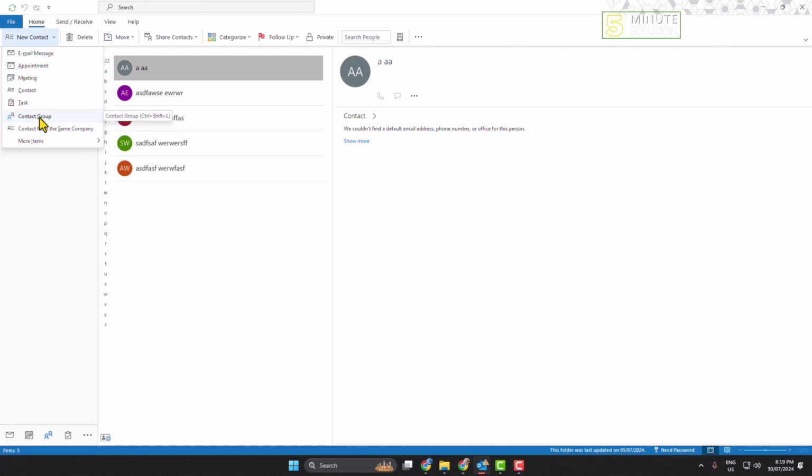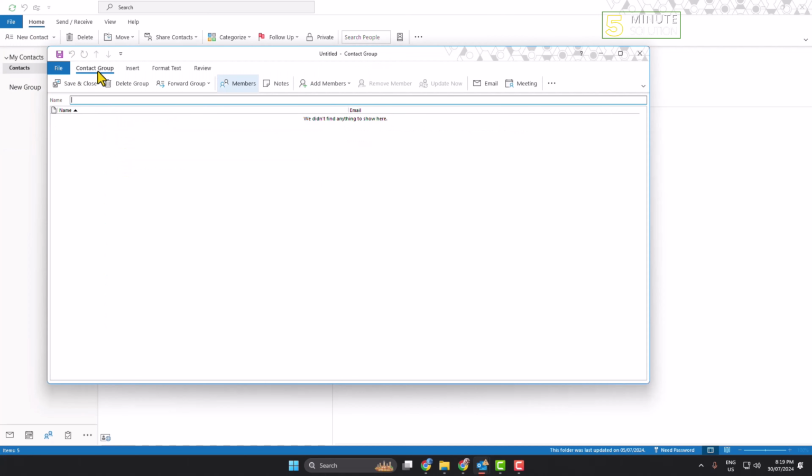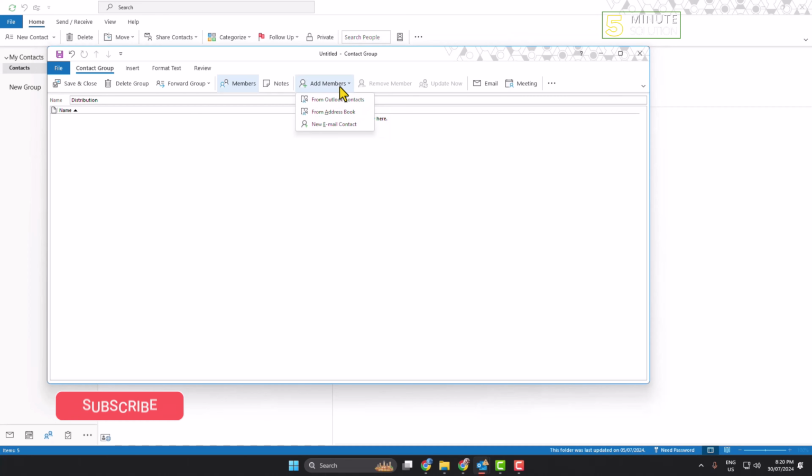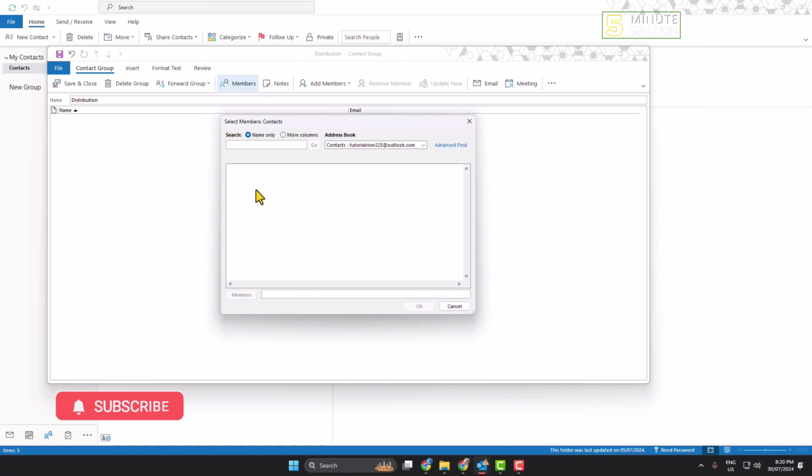contact group, or you can press Ctrl Shift L to open this window. Okay, just here in this group name box, type your group name. And now to add members to this group, click on add members, and I'm selecting from Outlook contacts, and here you will find all of your Outlook contacts.